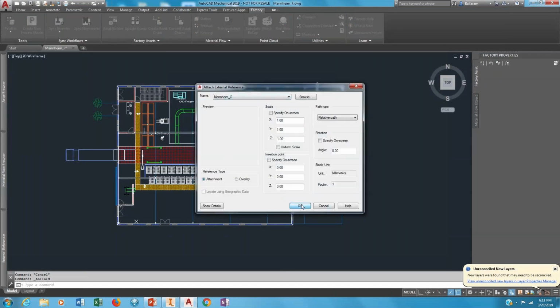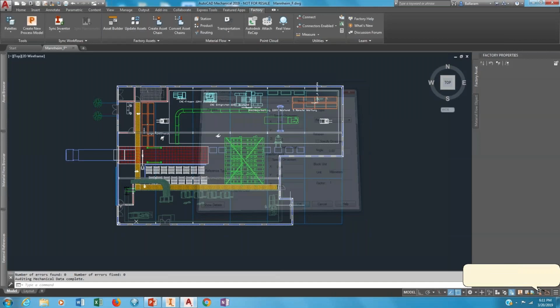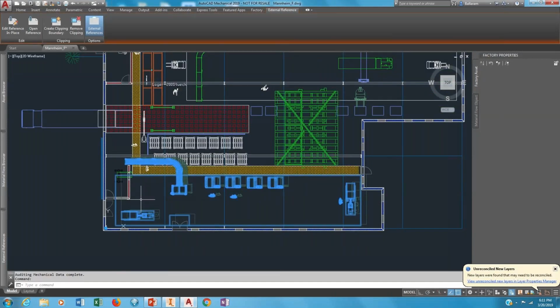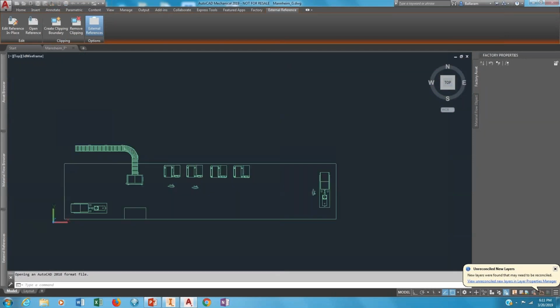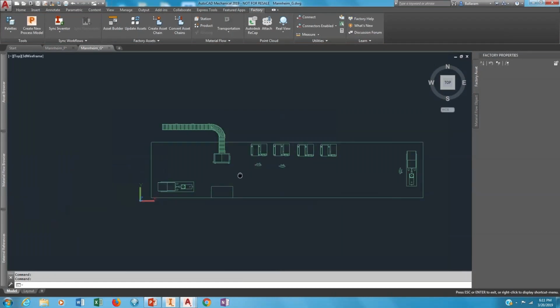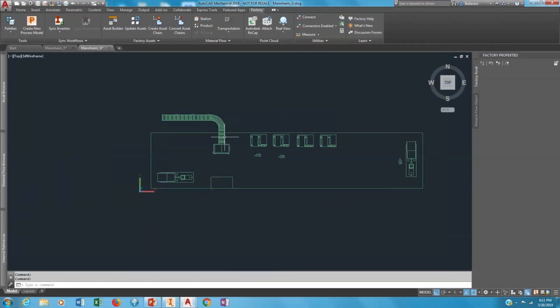Okay, what's important here is the way it comes in. So make sure that it's an attachment and the scales and locations where it's going are available to us. Now we can open up this bounding box here, the reference, the clipping boundary, and this is more or less what we're going to do. We're going to lay out our factory tools.